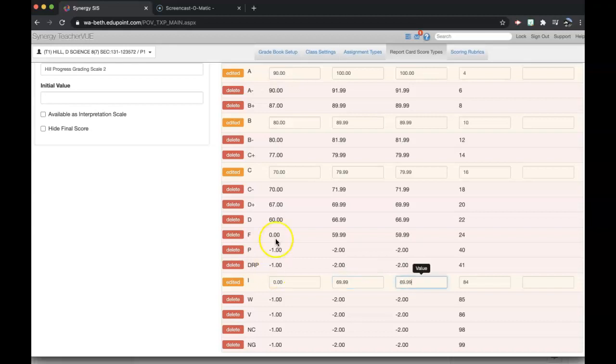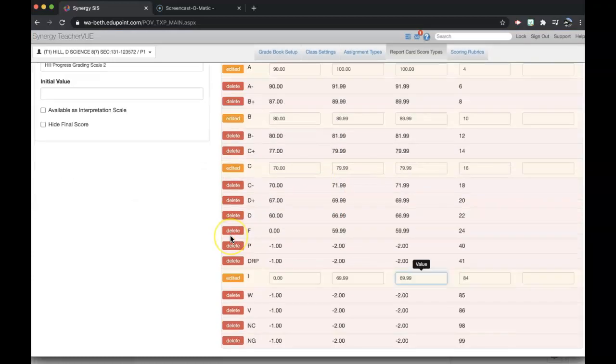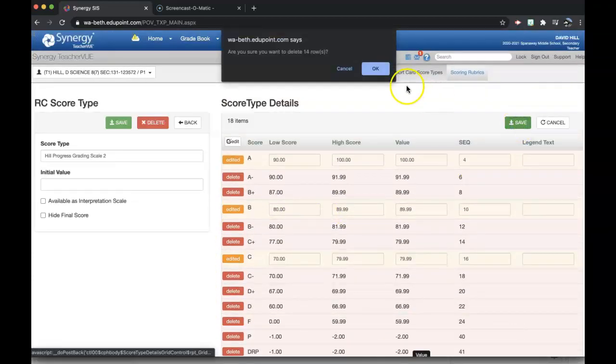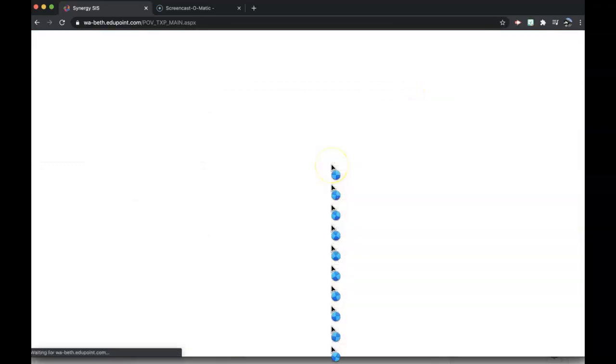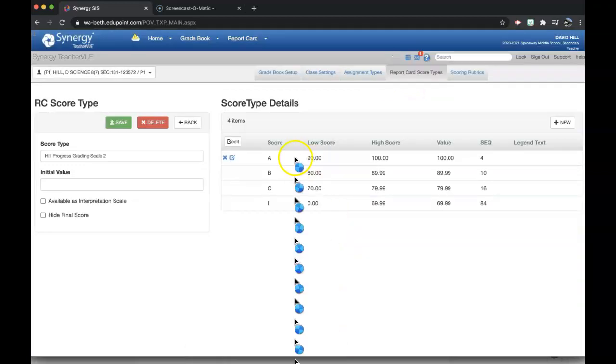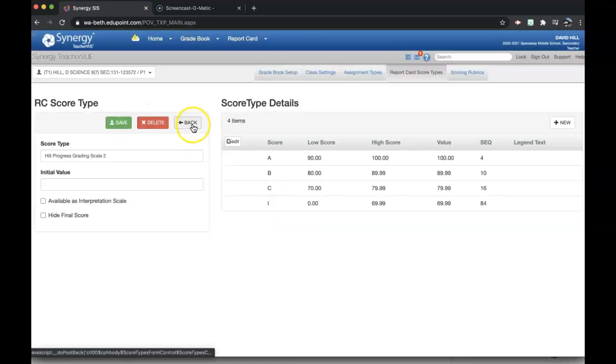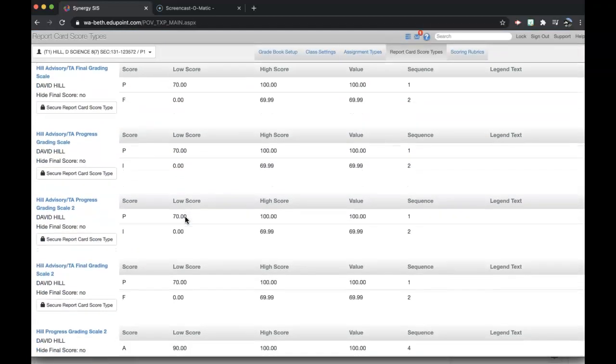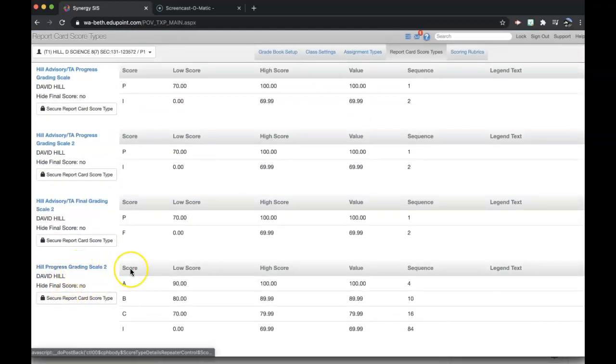69.99, and then that's it. So I see I've deleted a bunch and I've kept A, B, C, I, so when I press save, it's going to ask to delete. So I'll delete those, and now I have A, B, C, I. And then I will save again just to be sure, and then press back. So all the way at the bottom, I have my progress grading scale.